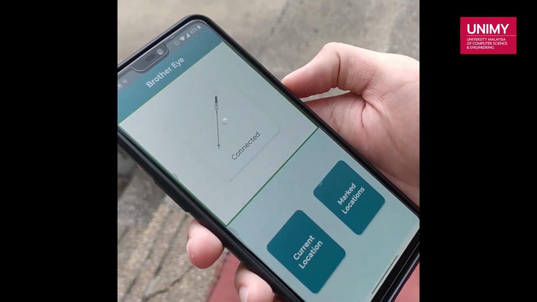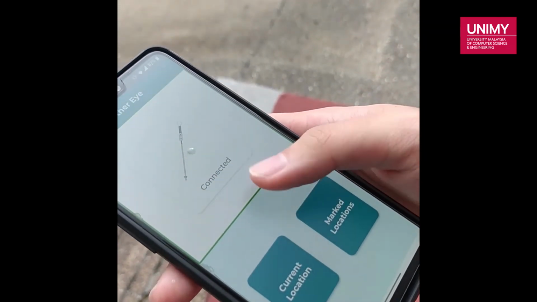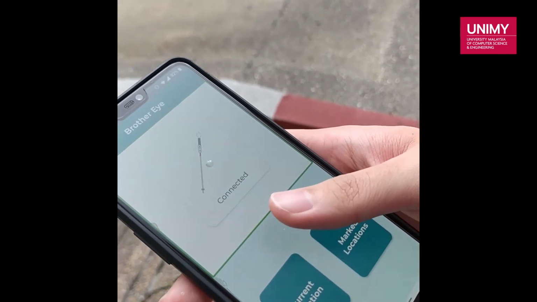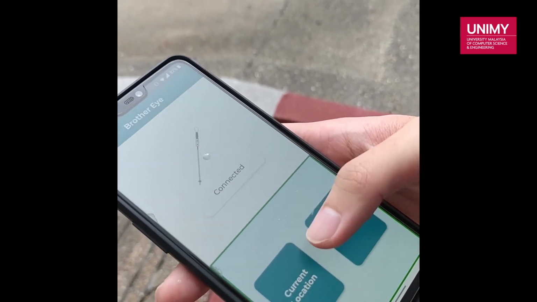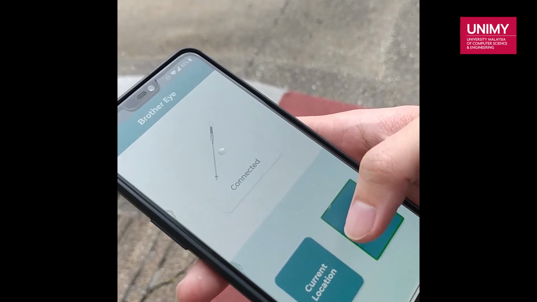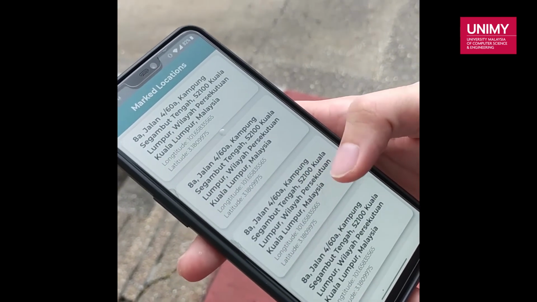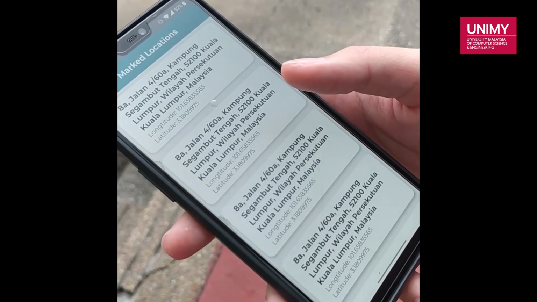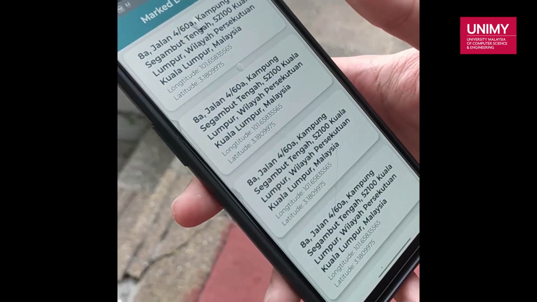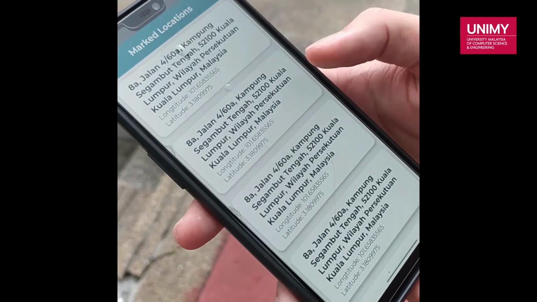Section 1, button to connect to Brother Eye. So if you want to see the marked locations, show me here. Section 2, no, marked locations. There we go. Double tap, and you can see here. So there's a lot of replicated ones because I was testing nearby. But yeah, this is basically what you would see after the user presses OK.